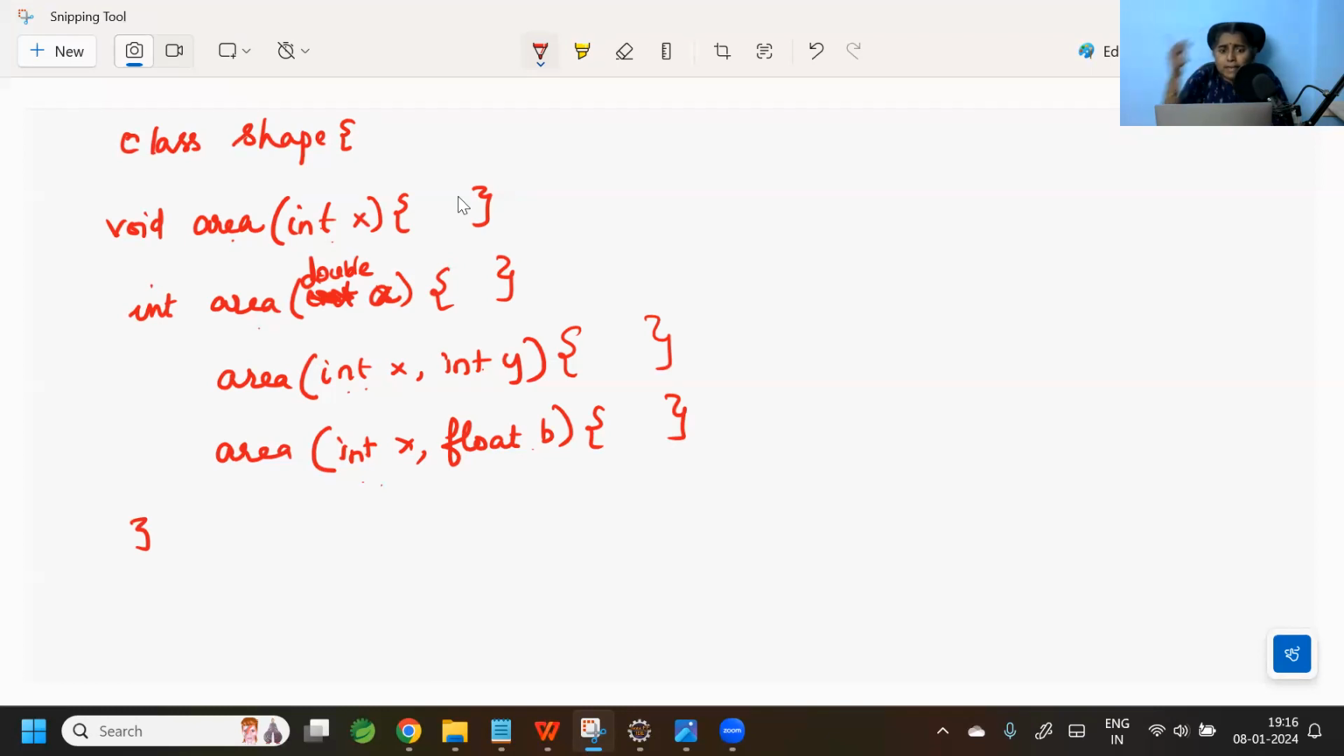I can simply write, if I want to calculate the area of square, I can write it as area SQ. If I want to calculate the area of triangle, I can write area triangle. If I want to calculate the area of circle, I can write area circle. Correct? Why should I be very cautious? This one is taking int, so I cannot use int, I have to use double. So why should I be cautious? Any idea, guys?